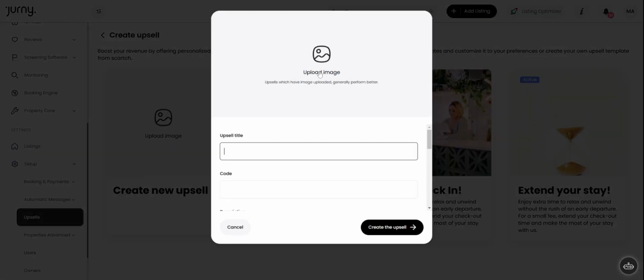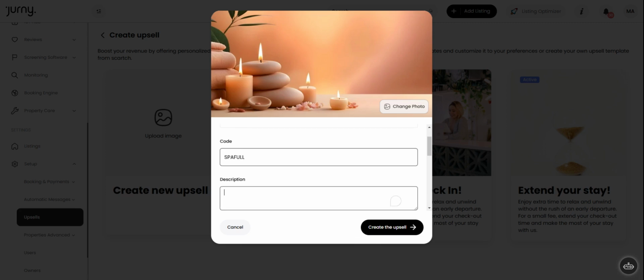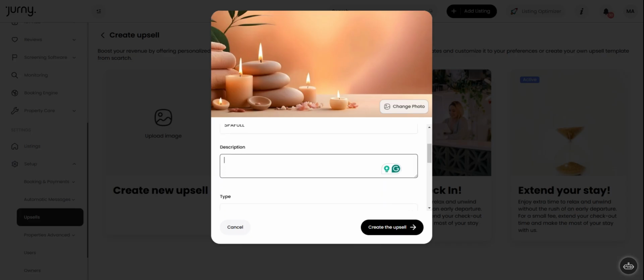So the first thing that you can do here is upload an image. I'm going to go ahead and find an image that I have prepared and add it to my upsell. The second thing you have to do is give it a title. I'm going to call this one a spa day full package. And then you have the option to give it a code, like spa full. The description is going to be used by the AI when it offers this upsell to your guests. So it's a good idea to use something very catchy and descriptive in this field.